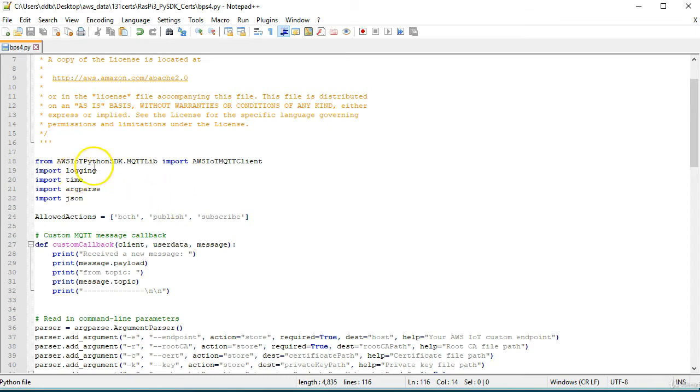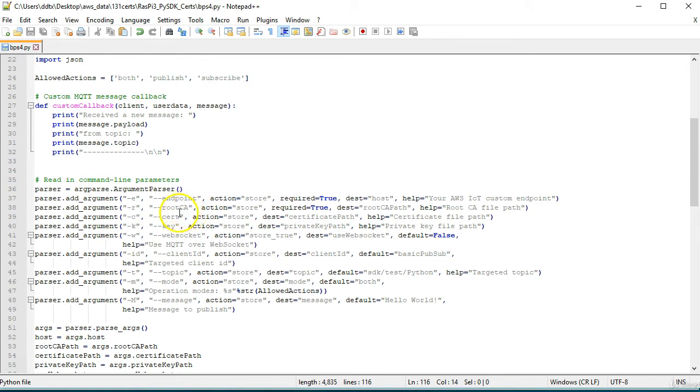So we import our libraries, and right here we're adding arguments. Now the 4 arguments we're going to change first are under this help. We're going to put in our custom endpoint, our root certificate, our client file certificate, and our private key. So I'm going to do that after I explain a little bit more of this code.